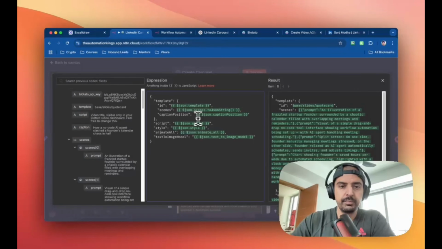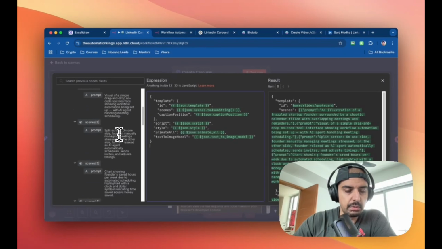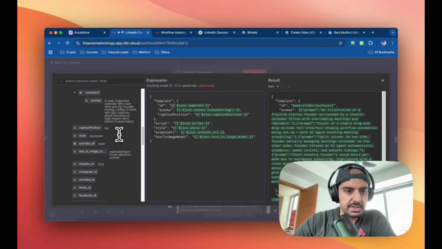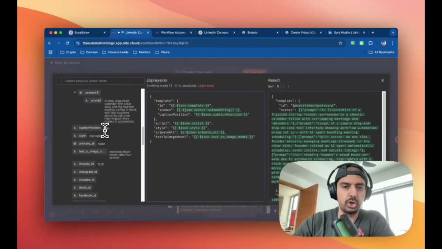The caption position, we've obviously set it in the previous node. We want it at the top, right? So where did I set it? It's in here somewhere. Here you go. Caption position is set to top. Again, you can change that if you wanted to.